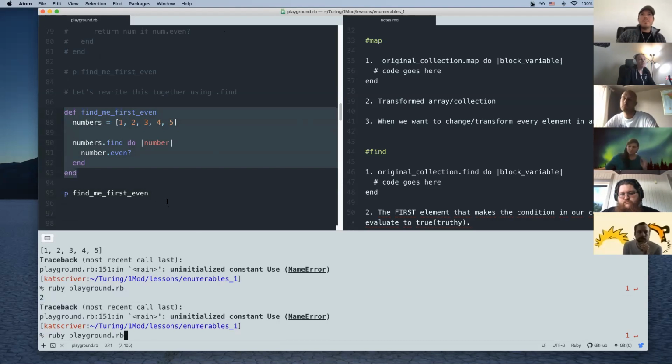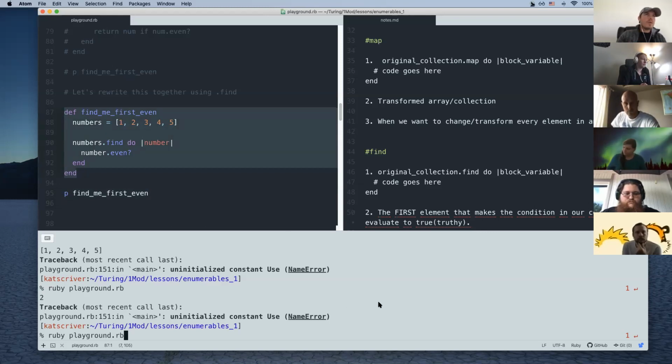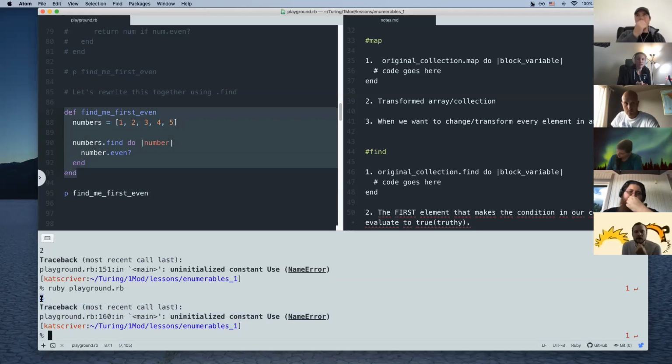Okay, so I'm going to run this file. Go ahead and make an assumption. What is going to be the return value now of this method? 2. Yay, that's what we wanted. I can't highlight very well on my terminal. So 2.